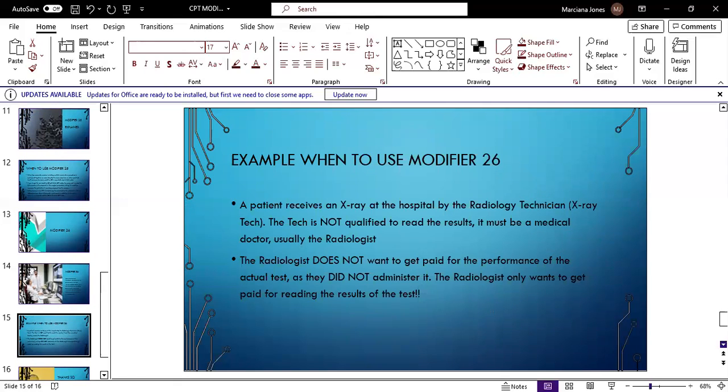So let me give you an example of when to use modifier 26. A patient receives an X-ray at the hospital by the radiology tech or the X-ray technician. The tech is not qualified to read the results. It must be a medical doctor, and usually the radiologist, who reads the results. Whether you're reading the results for a doctor inside of their hospital, or if a physician referred a patient to a place where they only do X-rays. Then once that radiologist reviews and gives the results, they're going to send it back to the doctor who referred their patient.